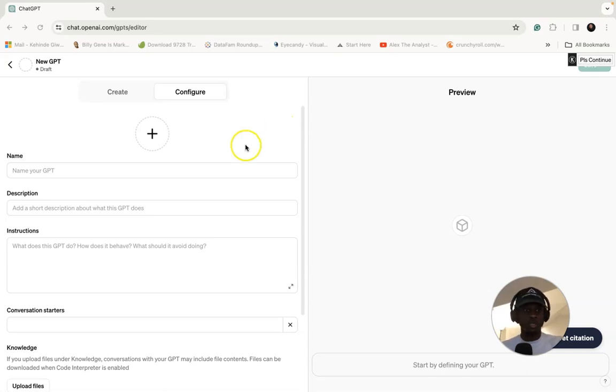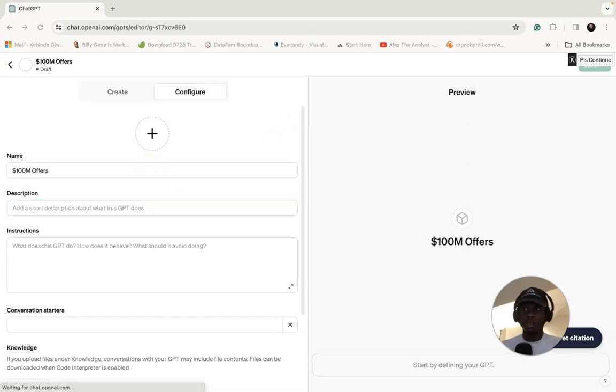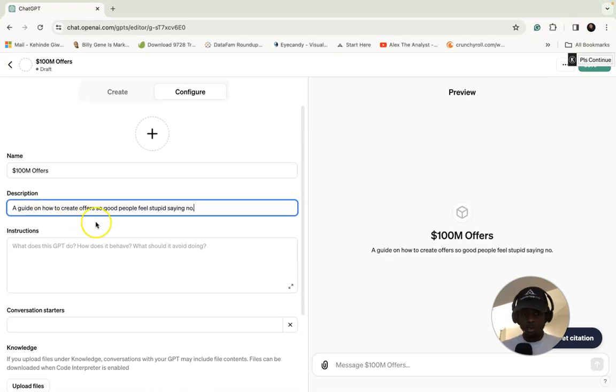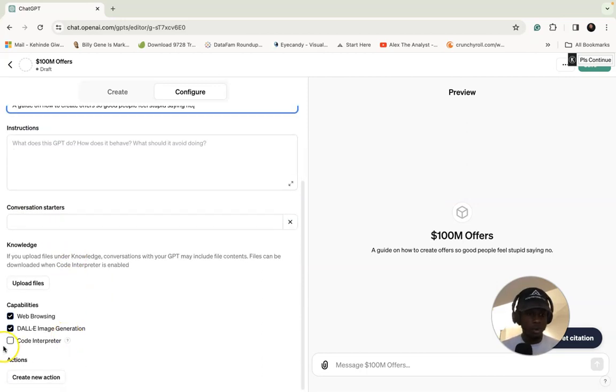I'm going to move them over here. So the name of the GPT will obviously be $100 Million Offers, and the description over here will be: a guide on how to create offers so good people feel stupid saying no. That's the tagline of the book, or the subheading of the book, as you can see. Then under instructions and conversation starters, I'm going to get there in a bit, but you also want to make sure this is on.